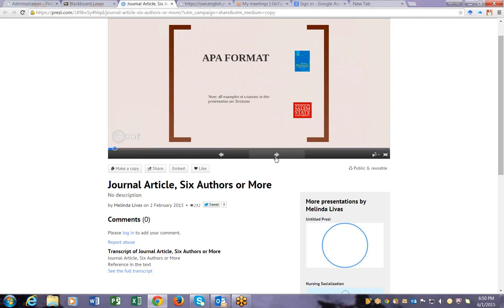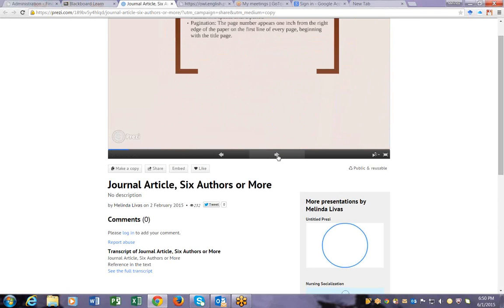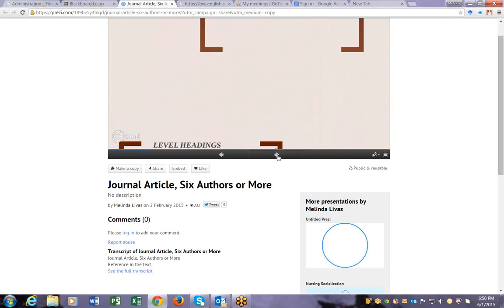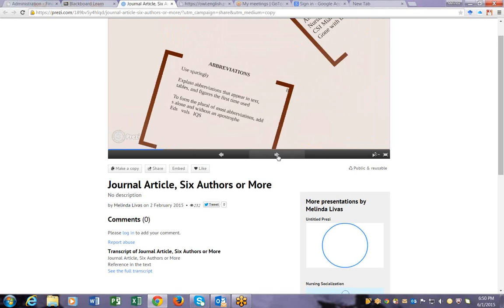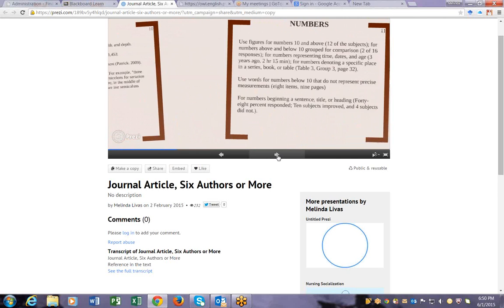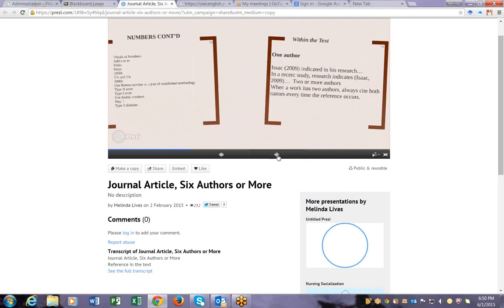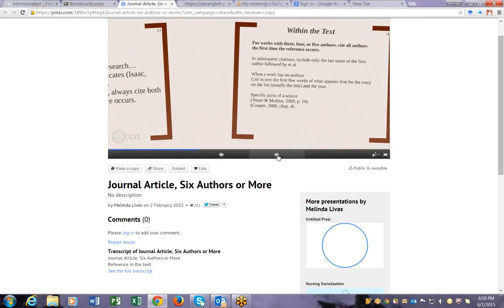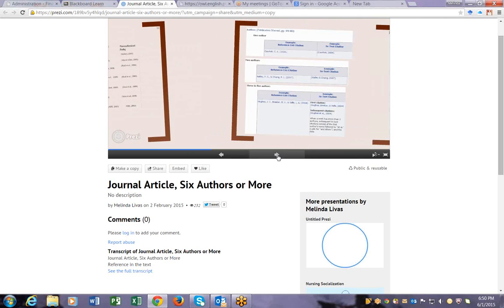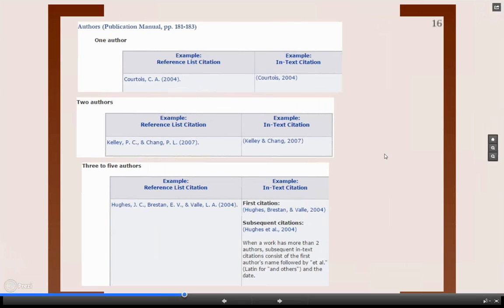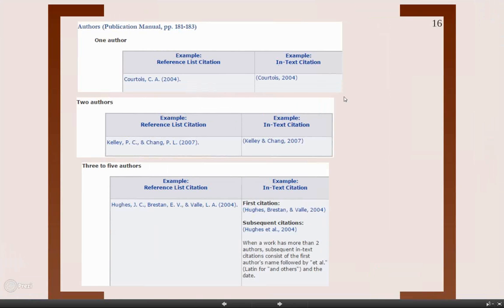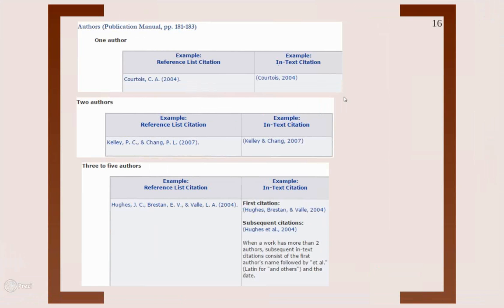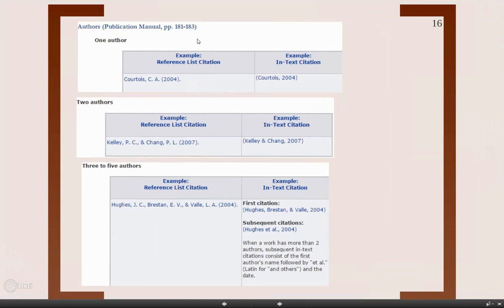All right, so I'm going to scroll through really fast because I want you to see what I'm referring to with the in-text citations. I do have a grid that will help you when you get to in-text citations, and here it is. All right, so one thing to remember when you take a look at your in-text citations, let's say you have an author and you just have one author.